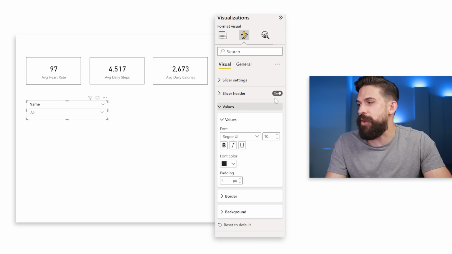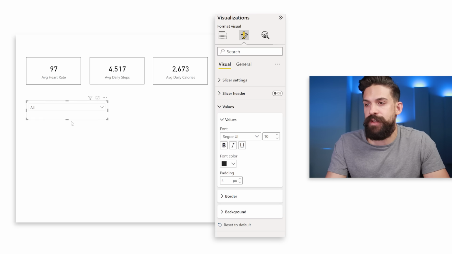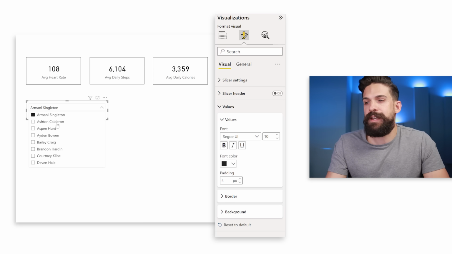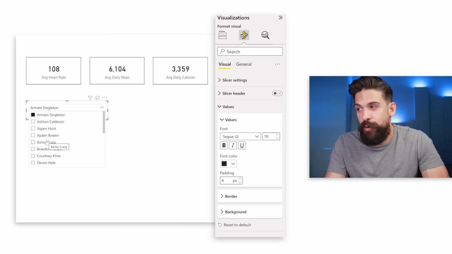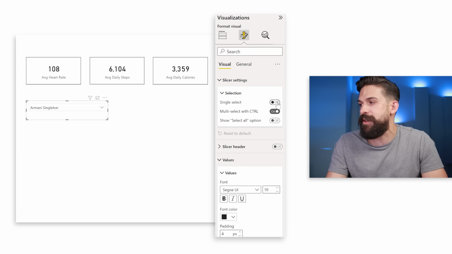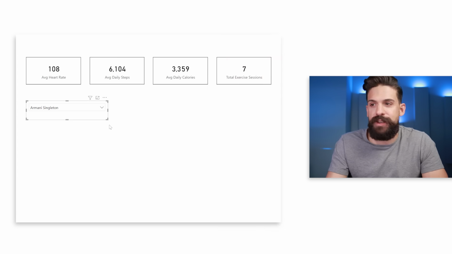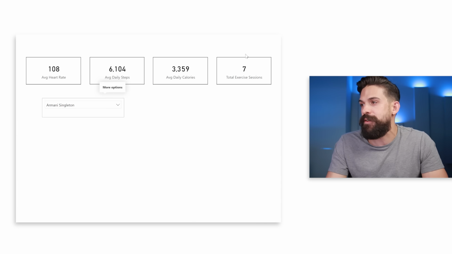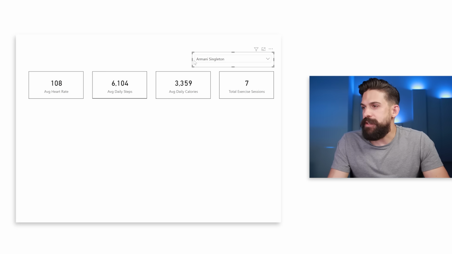And the slicer header we don't necessarily need. So let's turn that one off. And then over here we can make our selection. Let's choose the very first user. Okay. And you see at the moment we can select multiple users, which is actually something that I don't want. So let's go back to formatting, slicer settings, then here, turn single select on. Now that slicer we're going to put all the way at the top above the KPI cards. And as the last thing, I just make it a little bit smaller so that it doesn't take that much space. And there you go.